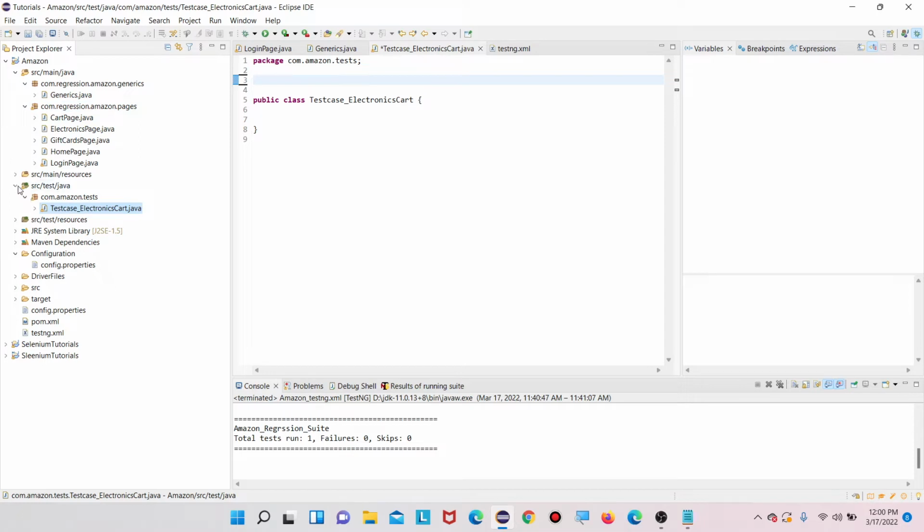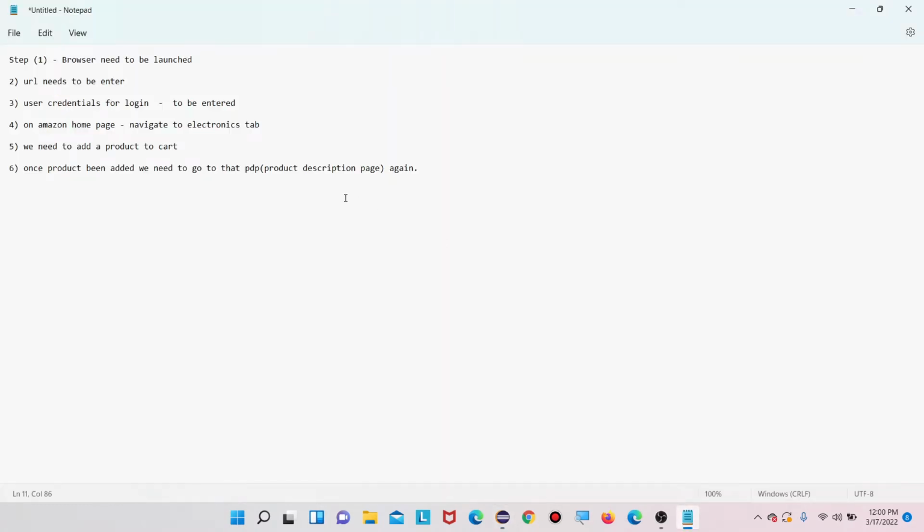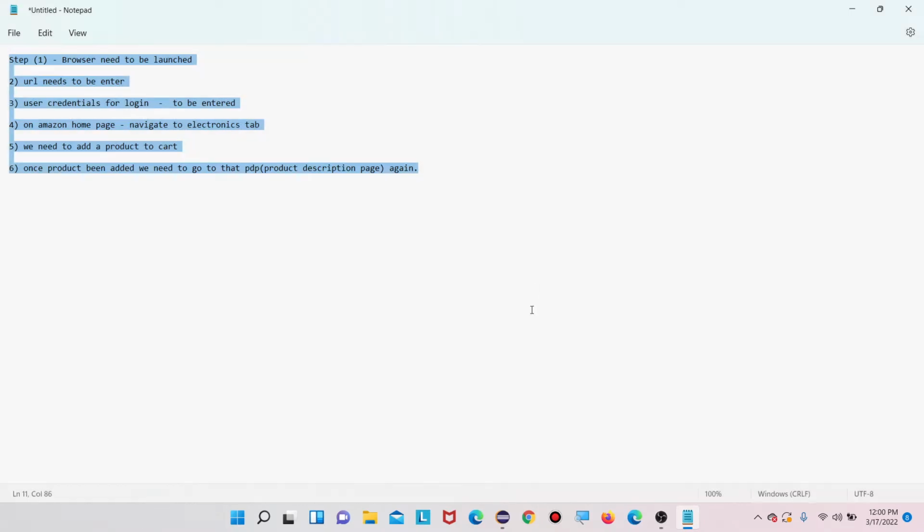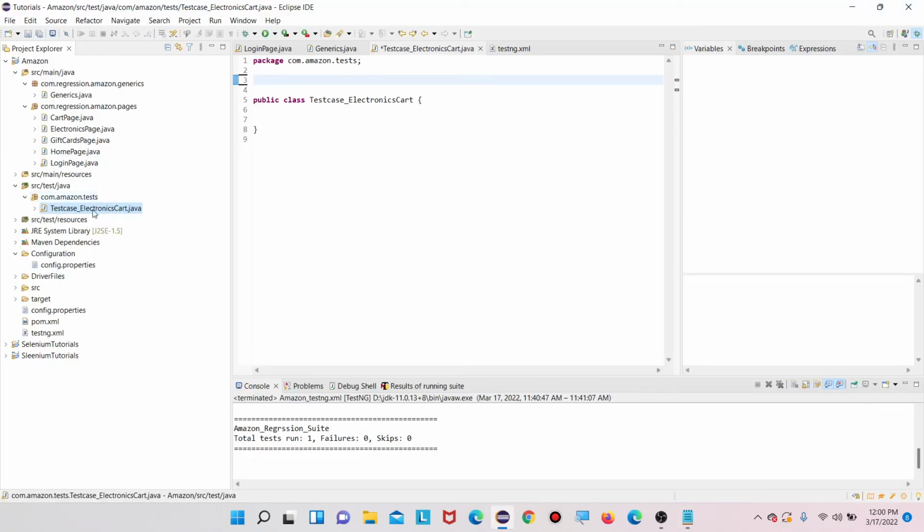When it comes to the test, as we discussed just now, I will consider these steps as one test case, not a scenario. Now we are going to automate all these steps by taking one single test case. We already created the test case, electronics card.